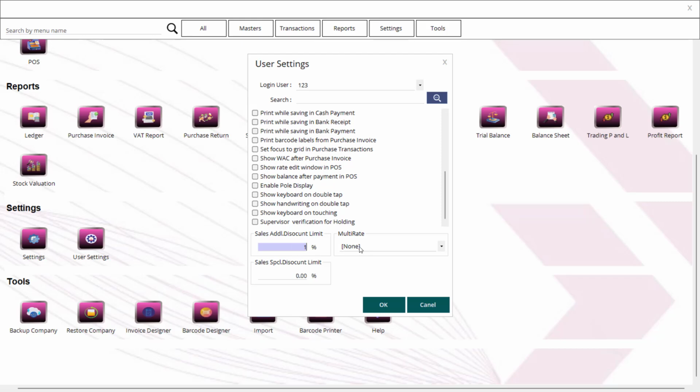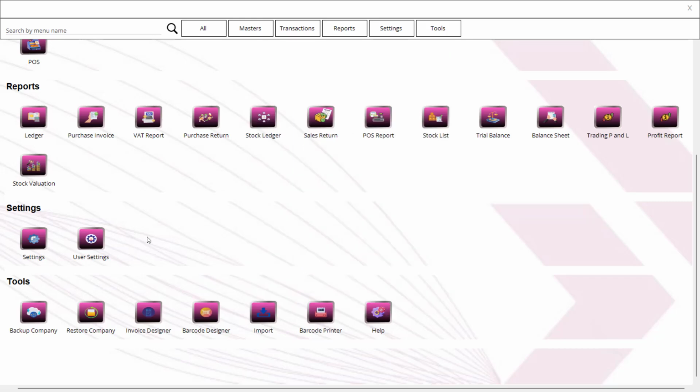There are many more settings. Also, we have discount limit, like additional discount you can limit, special discount you can limit. For example, 10% is the maximum that this customer can use, or for special discount, we have 2% maybe. So additional discount for the bill and special discount for the product price. So you can customize his credential.